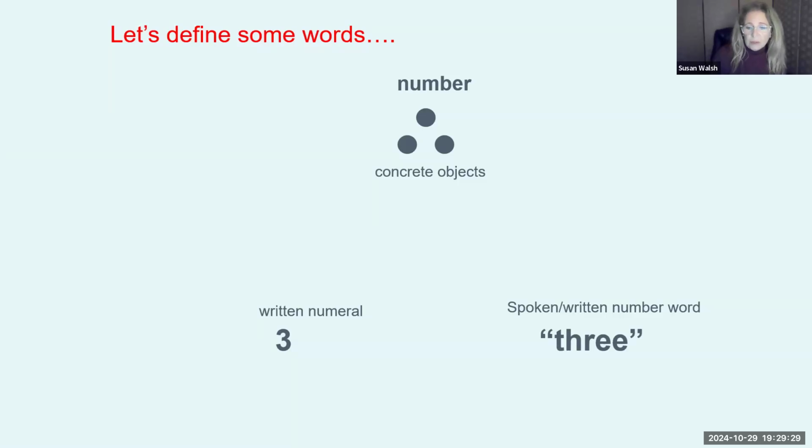Anyway, let's define some words. Here's a little synopsis. A number is concrete objects, something to count. Could be your fingers, could be dots on a paper, but it's something to count. Okay? When we count, we use the spoken word, right?